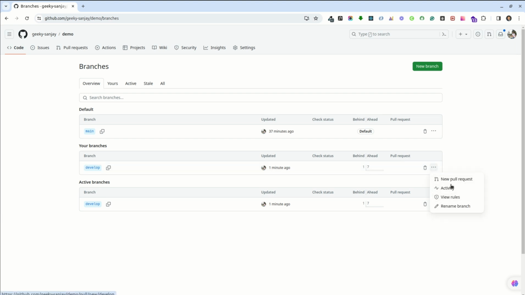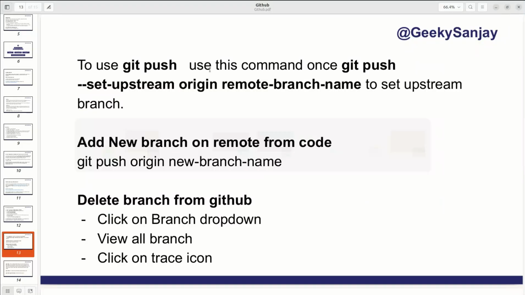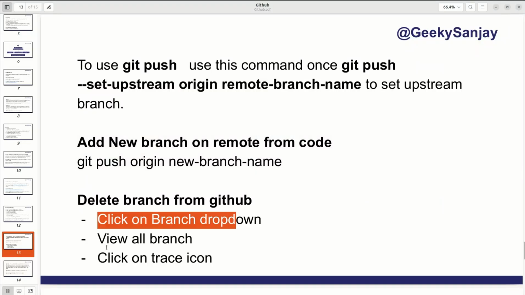So that you can do. You can rename this branch and just see what you can do. There are too many options. Let's just explore the things. Okay. So Git is also done. As I told you, click on the branch drop down, view all branches, click on the trash icon.